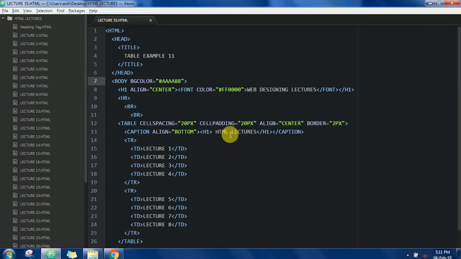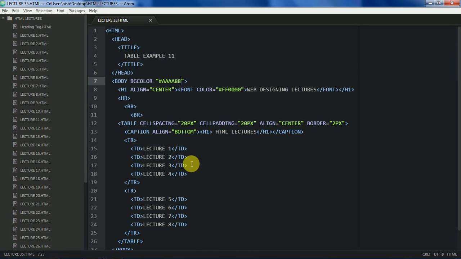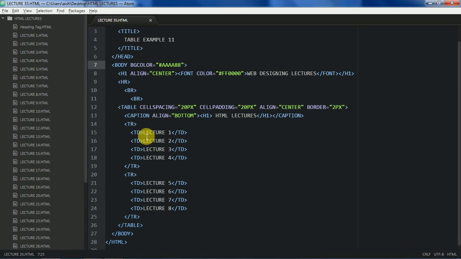Now, as we have already studied in some previous lectures, to apply links we have to use the anchor tag. So here also we are going to use the anchor tag like this, and just give the address, lecture1.html, and that's it. This was the address of the lecture. This was the name of the lecture which we are going to link here.